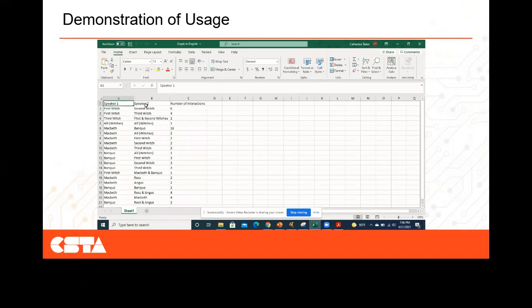Notice the headings: speaker 1, speaker 2, number of interactions. So this student determined that the first witch had 6 interactions with the second witch, 4 interactions with the third witch, and so on. Notice there are some places here where the character has an interaction with themselves, or they talk to themselves, and that's very important in the graph. So we go ahead and we leave those in.